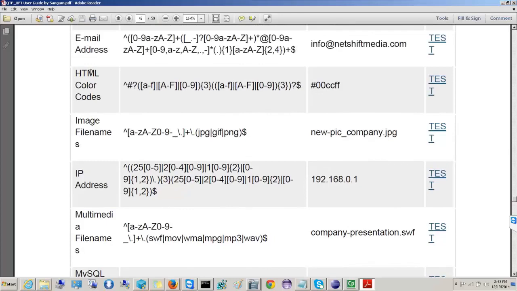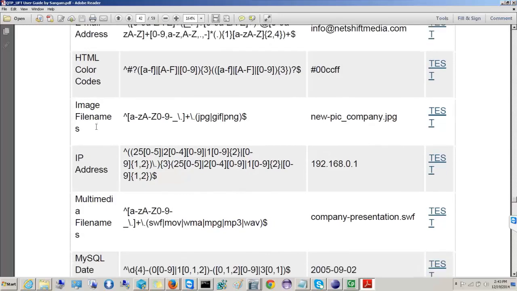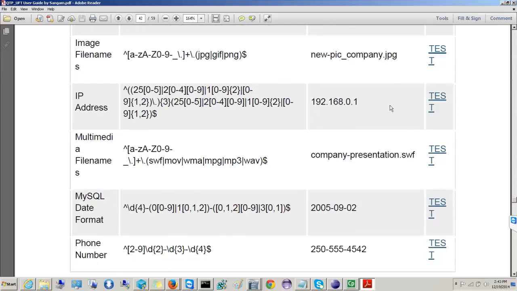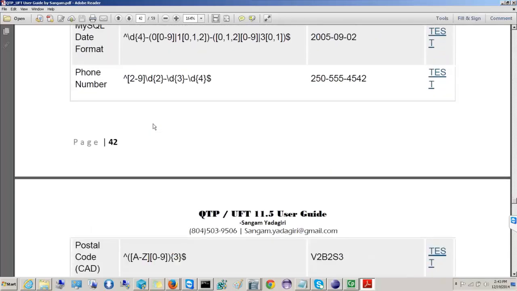So these are some of the examples. For example, you want to check that an image file name has .png or .jpg. You can use this regular expression. IP address example like this, and phone number. Let us take a look at phone number. This is a good example. Normally the US phone numbers are in this format, right? 3 digits followed by a hyphen, 3 digits, again followed by a hyphen and 4 digits. So starting is 3 digits. So for example, if you are looking for a specific area code, 250 only, then you can use this.